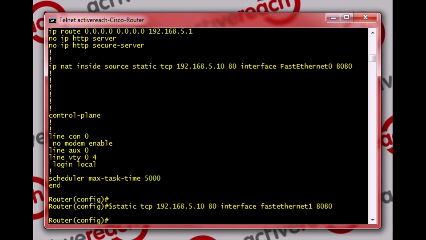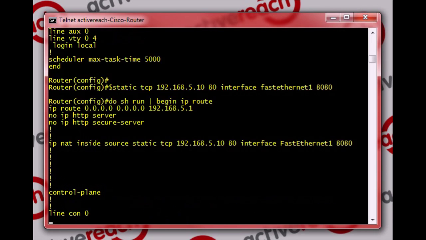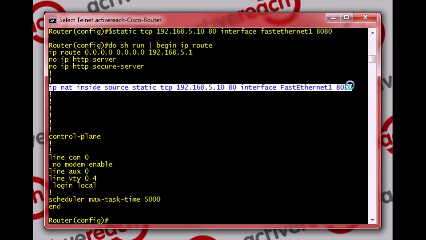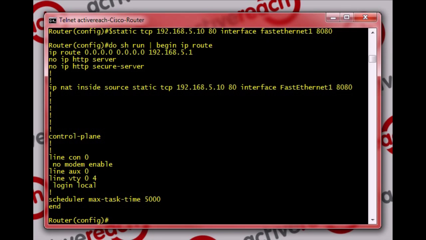If we add that statement, it accepts it. However, if you look at the running configuration now, what's actually happened is our previous rule has been overwritten by the new rule. And you might not even realize it's happened, but the rule's no longer there, so it's not going to work. It's only going to work on that interface.